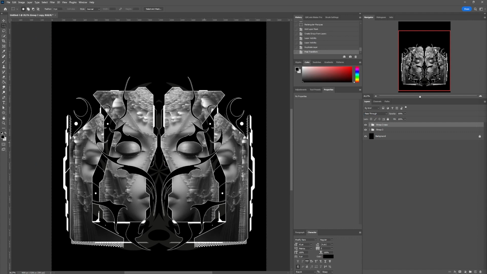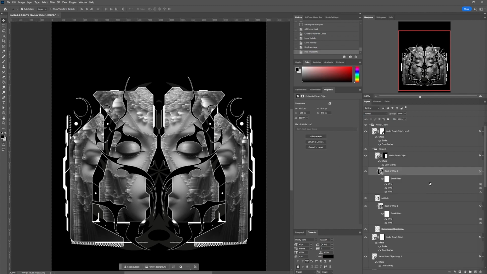I'll go back to my images in my new group and change the direction of my Wind effect to from the right for a symmetrical effect.